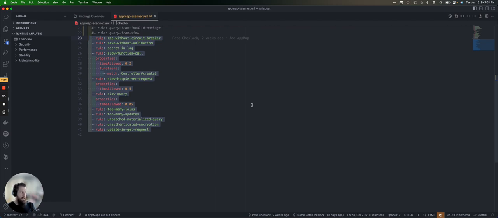But just to recap real quick, runtime analysis by AppMap is an incredibly powerful tool that can help you find flaws in your application before you have to spend the money on APM and before it actually goes to production.